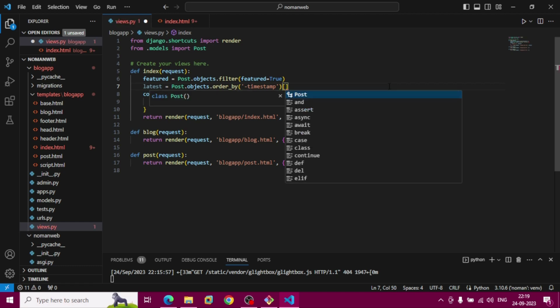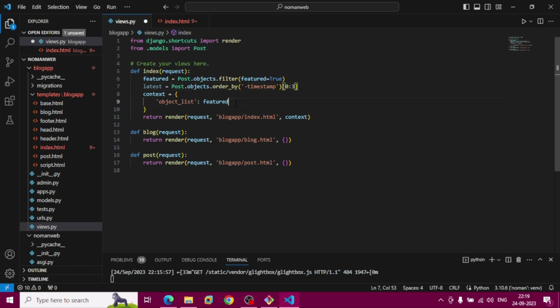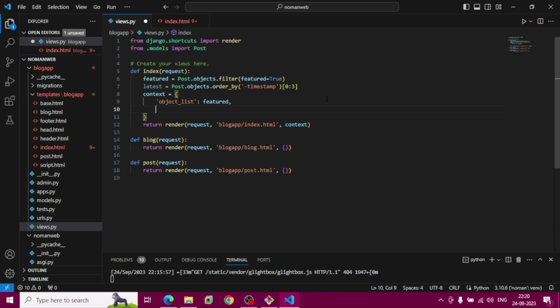And our post count 3. Now we are going to pass context, latest. It will take latest. Control S to save.